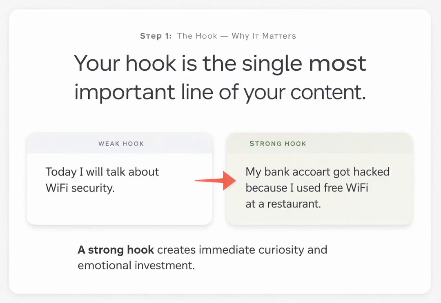Let's zoom in to the first step, the hook. This is arguably the most critical part of any piece of content. If your hook doesn't work, people scroll past, click away, or stop reading. The hook has one job: make the audience feel like they absolutely cannot stop here. Compare these 2 examples. A weak hook says, "Today I will talk about Wi-Fi security." Boring, right? Nobody feels compelled to keep watching.